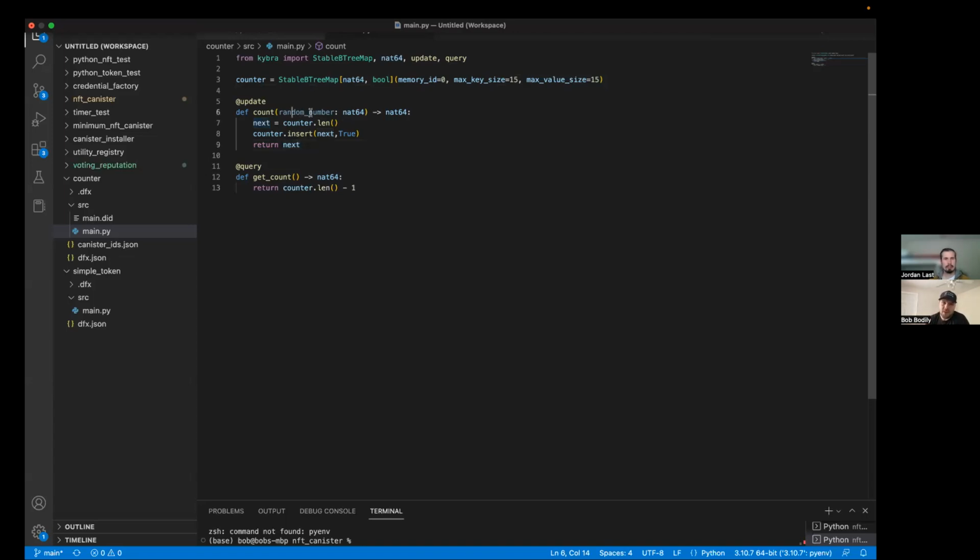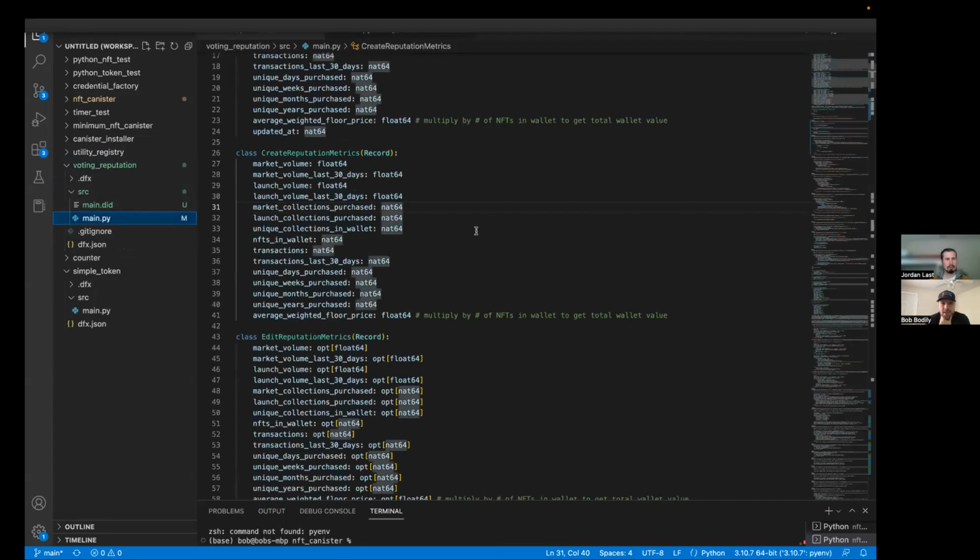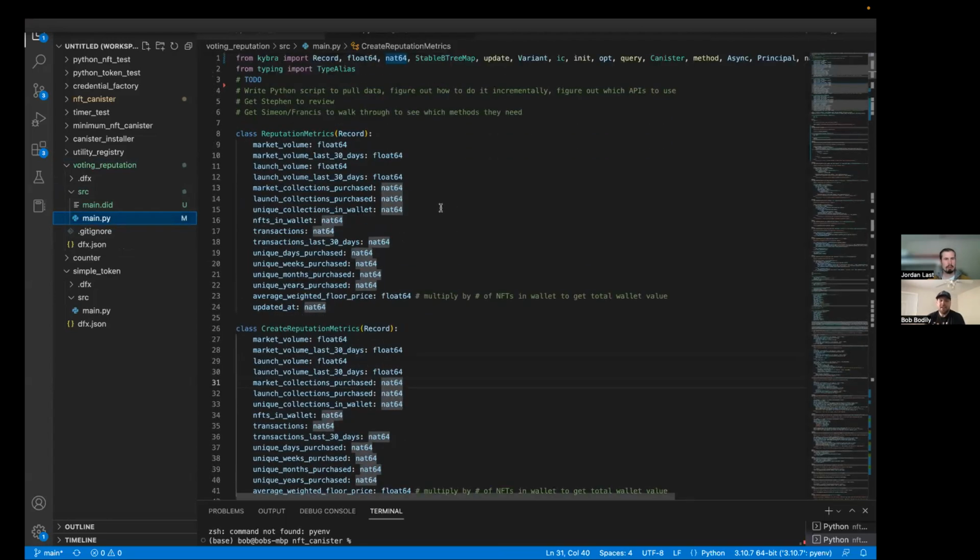And so I included this random number as a parameter. When you include a different random number in every call, then the calls aren't deduplicated and you get the full 20 calls. Anyway, so that's one canister that I have. There's another canister I'm working on here. I'm just gonna take you through my crazy Kybra adventures.